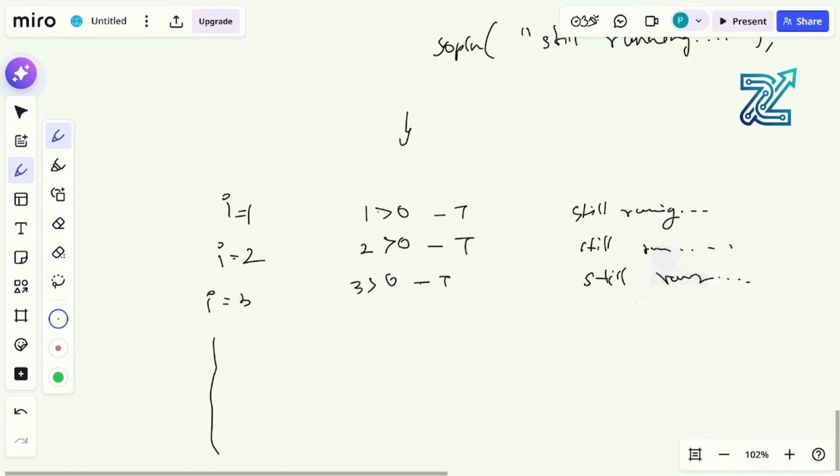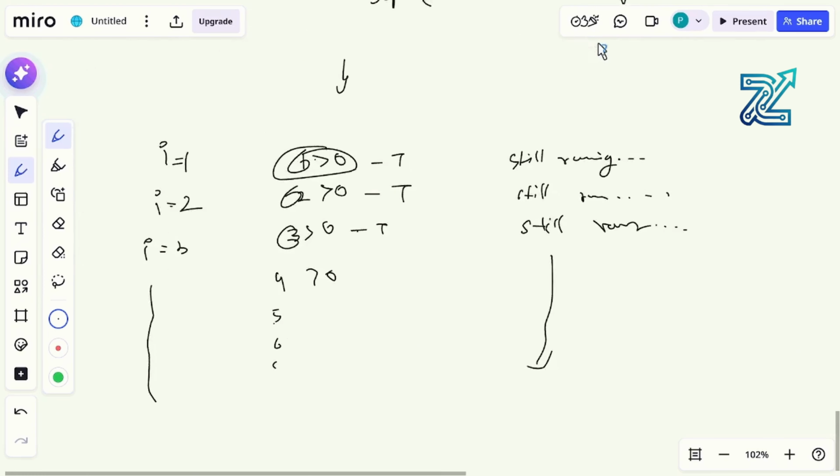Why? Because every number is incrementing instead of decrementing. That means it will go like 4, 5, 6, 7. All these numbers after that will be greater than 0. So it will run infinite time. Okay. So this condition is important alongside the updation part. These both have to cooperate with each other.